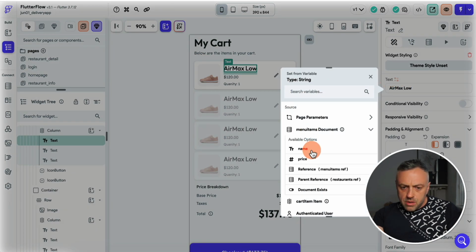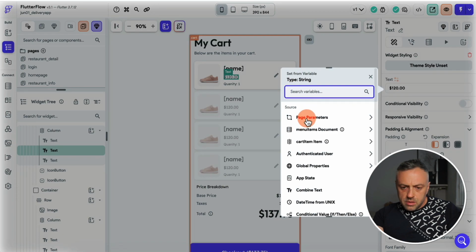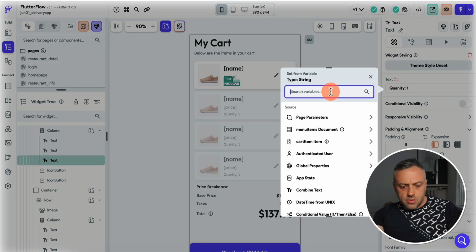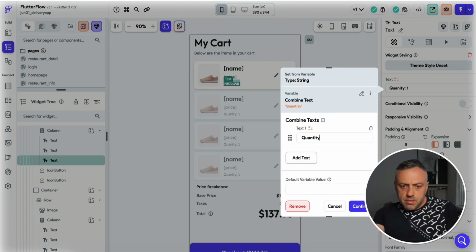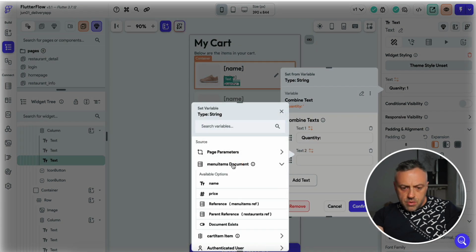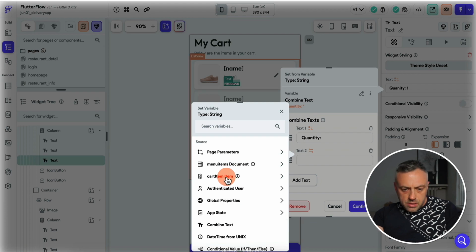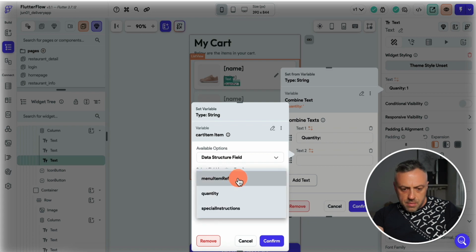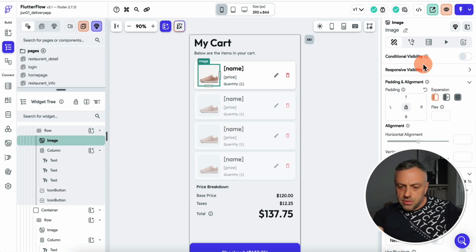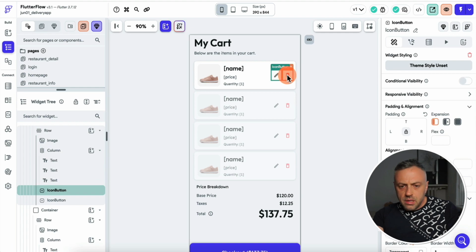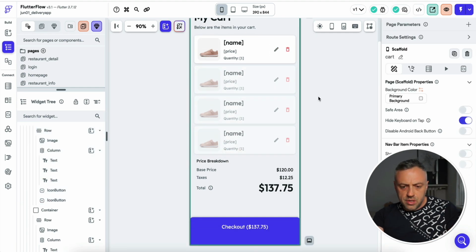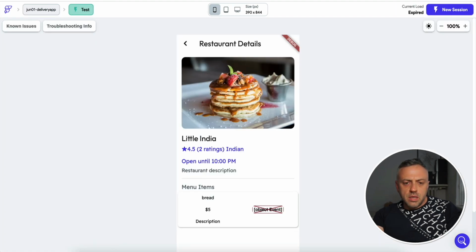Click here. This is menu item document, name, price. Here, menu item document, price, quantity. Let's do text combine, quantity, add text, and menu item document. It's not, it's a separate item, right? It's a cart item, in fact. Data structure field, and the image. We don't have any images, so I'm just going to leave it at that. You can edit, you can delete. So let's first see if it works. Let's first see if it's adding it correctly, and then we are going to add some more interesting functions.